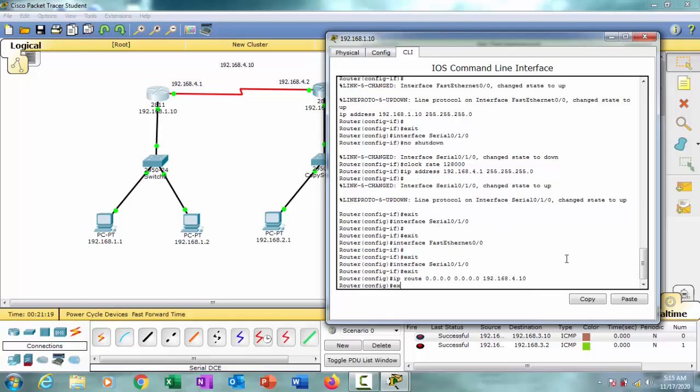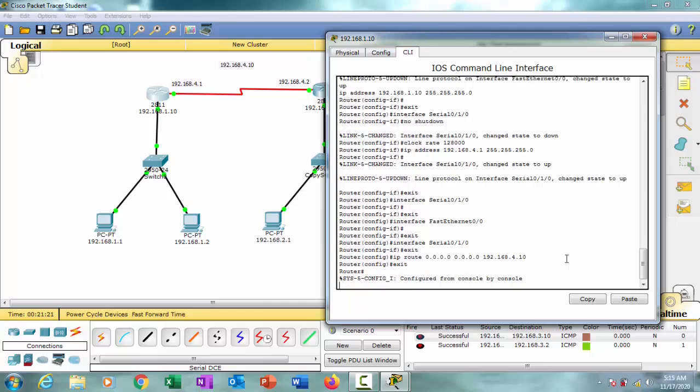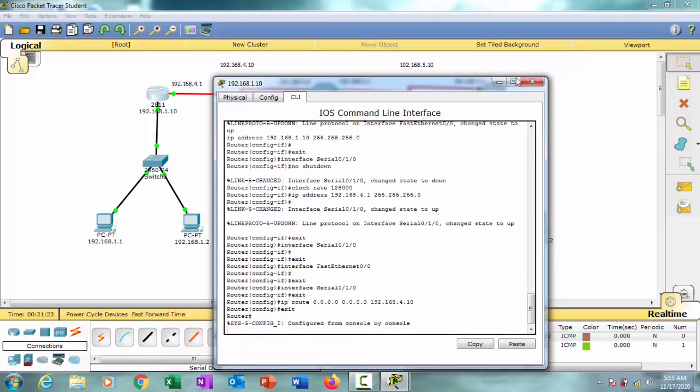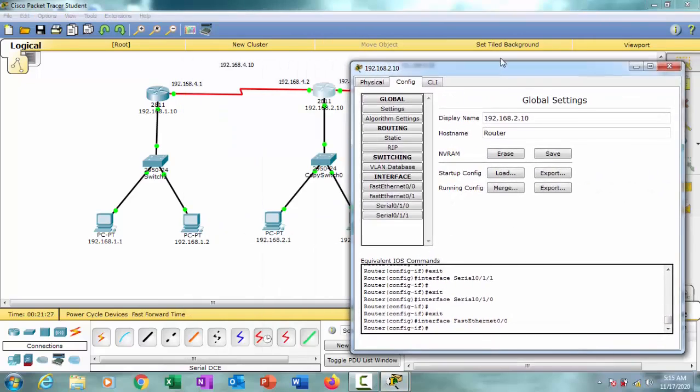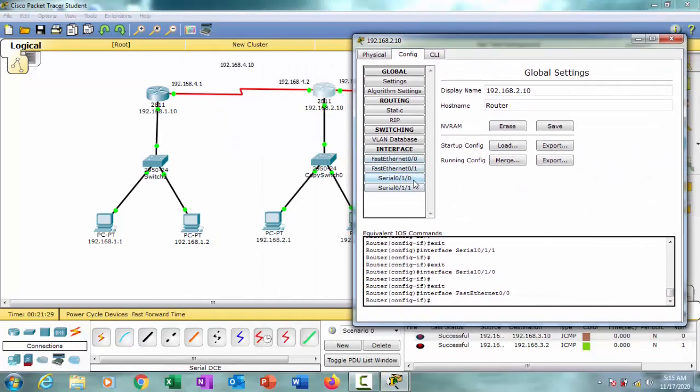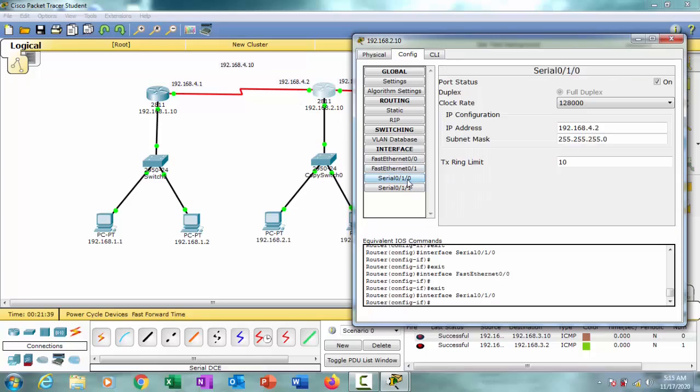There you go. Exit. It's time to move on to the other router. Same, we're going to do the same, but now remember we have two serial ports. You have to remember which port you use to connect and the IP address. Okay, so for the 4.2, click on it, you have this here, so that this is what we're working on.